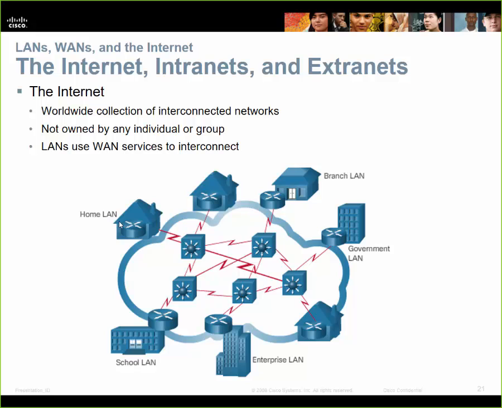So that's the internet then. Tons of local area networks, all being interconnected by WANs. And when I say WANs, I want you to think multiple ISPs. There is no single ISP that owns the internet. It's not like, hey, my house is on Comcast, your house is using AT&T.